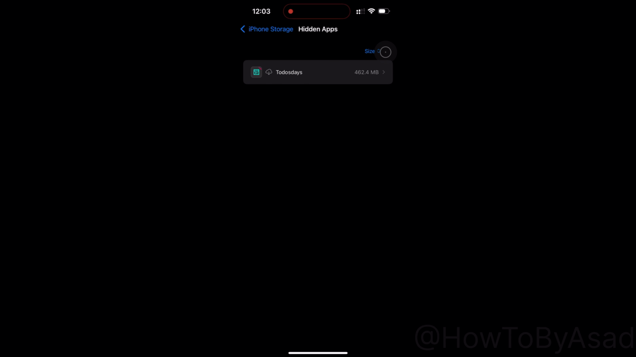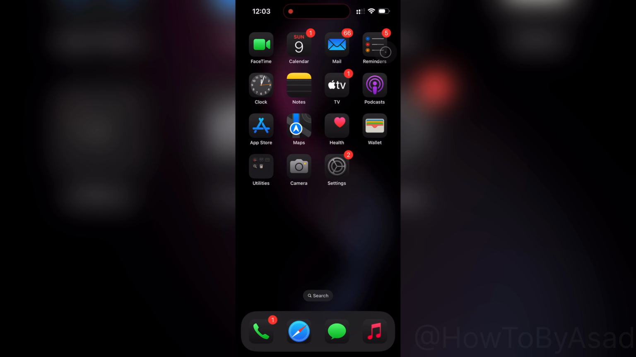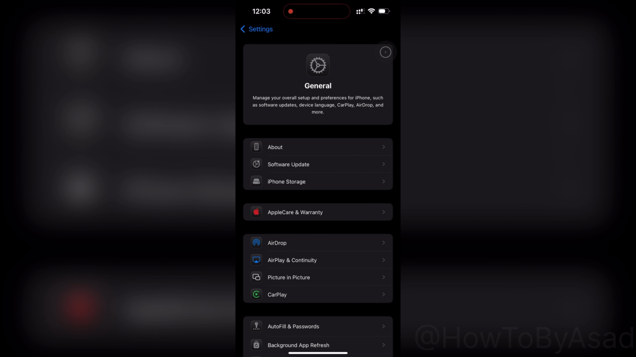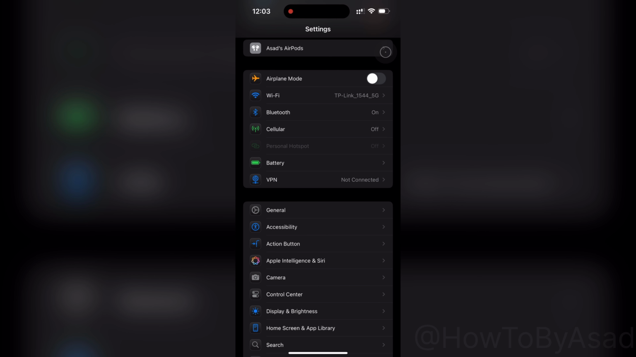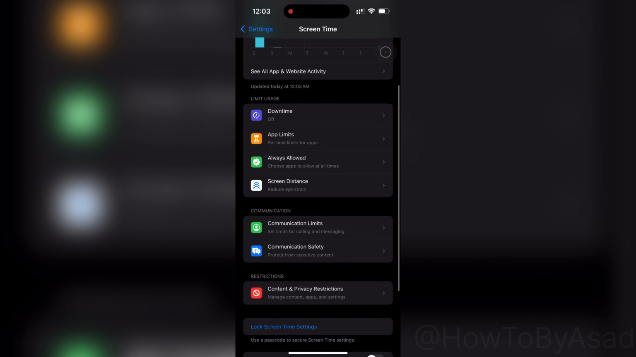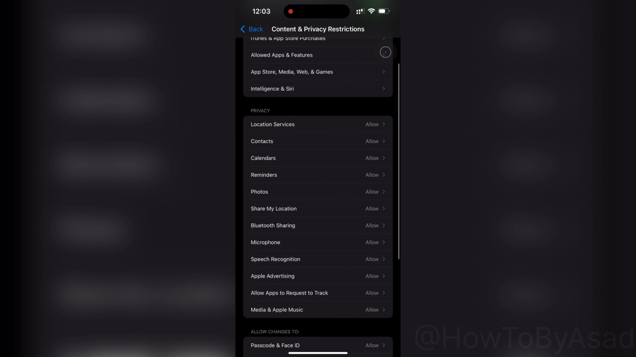Before we wrap up, here are some quick tips. Make sure you're running iOS 18. Earlier versions don't support the hidden apps folder feature. If an app doesn't offer a delete option, it might be a built-in system app that cannot be removed. For apps hidden via screen time restrictions, you may need to temporarily disable those restrictions by going to Settings, Screen Time, Content and Privacy Restrictions before deleting them. These tips should help ensure a smooth process.